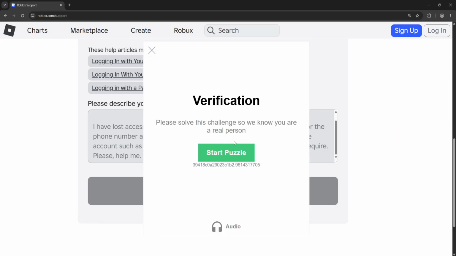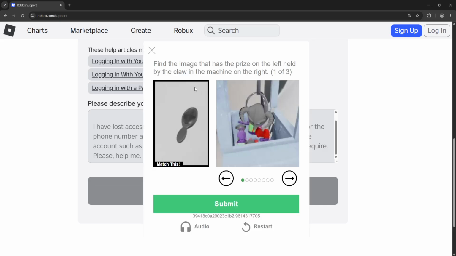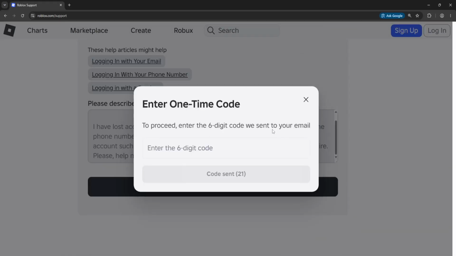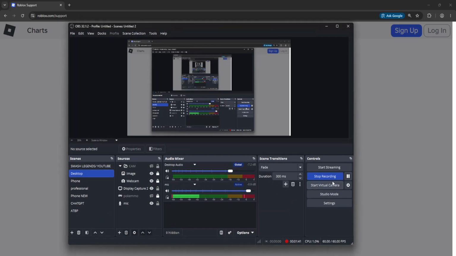Now, this is going to verify your browser, so we're going to click on Start Puzzle. Find the image that has the price on the left hand by a claw machine on the right. Okay, so now you will need to enter the 6-digit code, which will send to your email, the one that we just sent the message to. So I'm going to enter it right here.